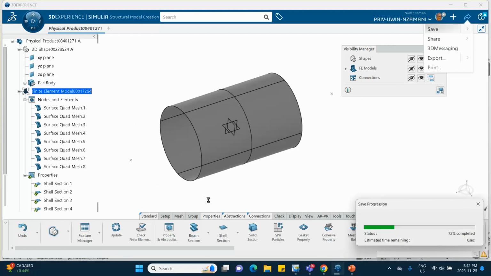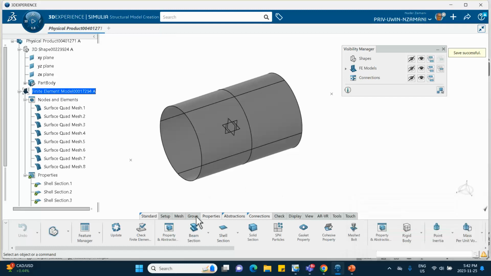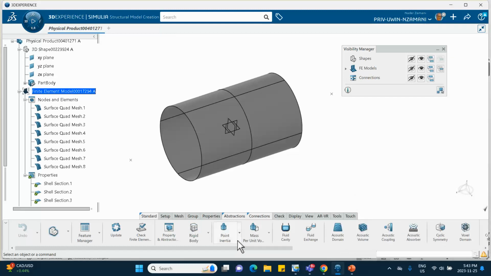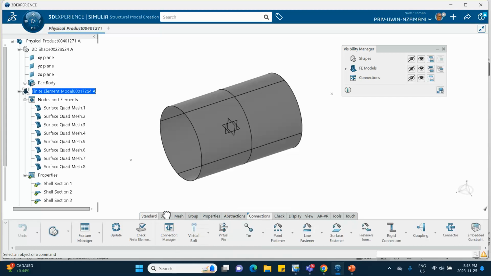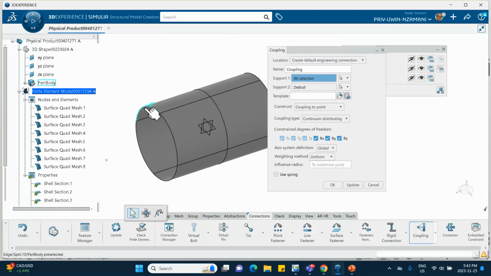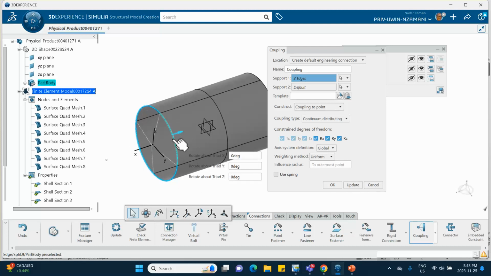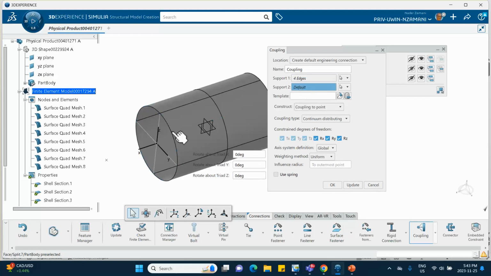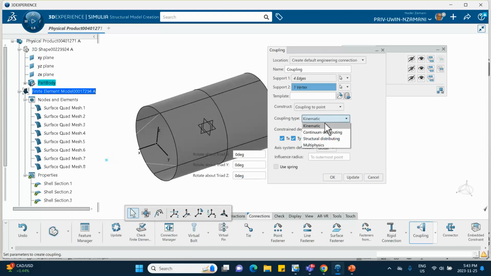Now we're going to create our couplings. So let's go to the connections. Let me get rid of these tabs. Okay, connections. Here's the coupling. So I want a coupling between this edge, that edge, that guy, and this guy. And for the support 2 is this fellow. That's going to be coupling point 1. And I want kinematic. See that? I used kinematic here. And all of these are checked.